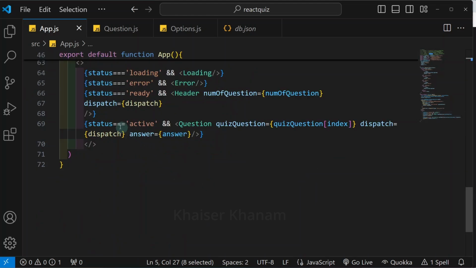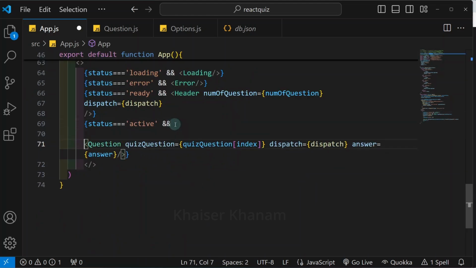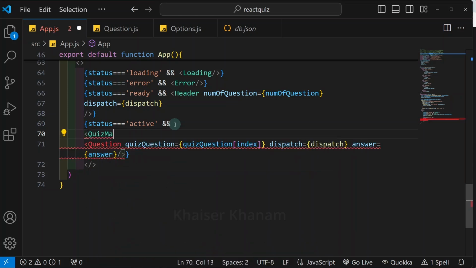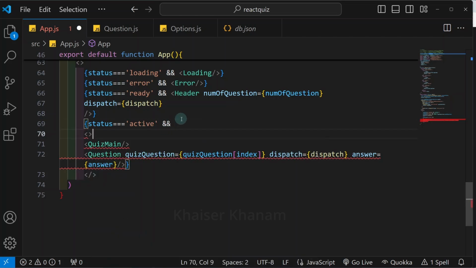Again, I will come down. So when this is active, let me just come here. Above this, I'm just going to render my quiz main as well. I will remove this closing tag. Instead, I will be closing in this way. But here, I am rendering two components inside this JavaScript mode. So here I will be using fragments. And below this, I will be closing fragments.